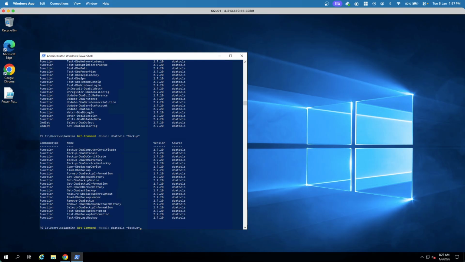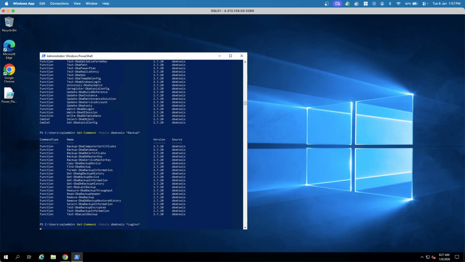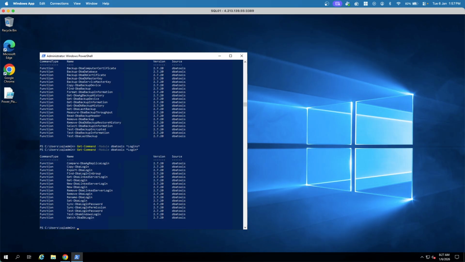Likewise, if you want to filter related to logins, just change the name and hit enter. Maybe logins is not available, so what we'll do is use login. If you can see, these are the list of commands available related to logins.